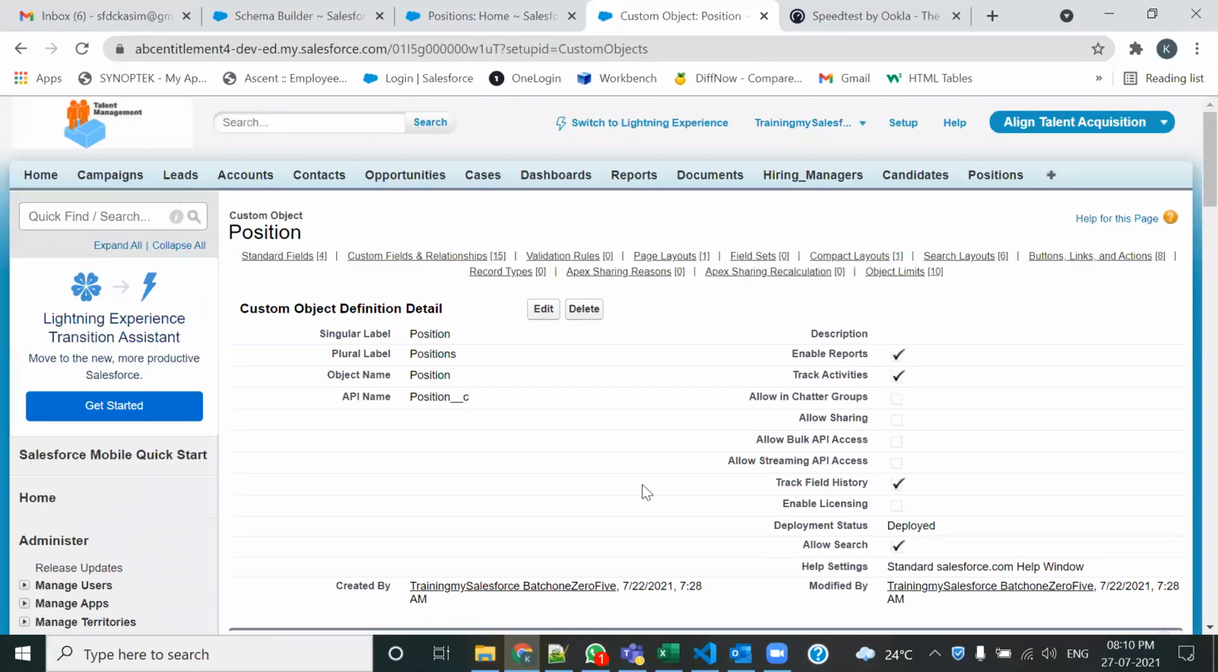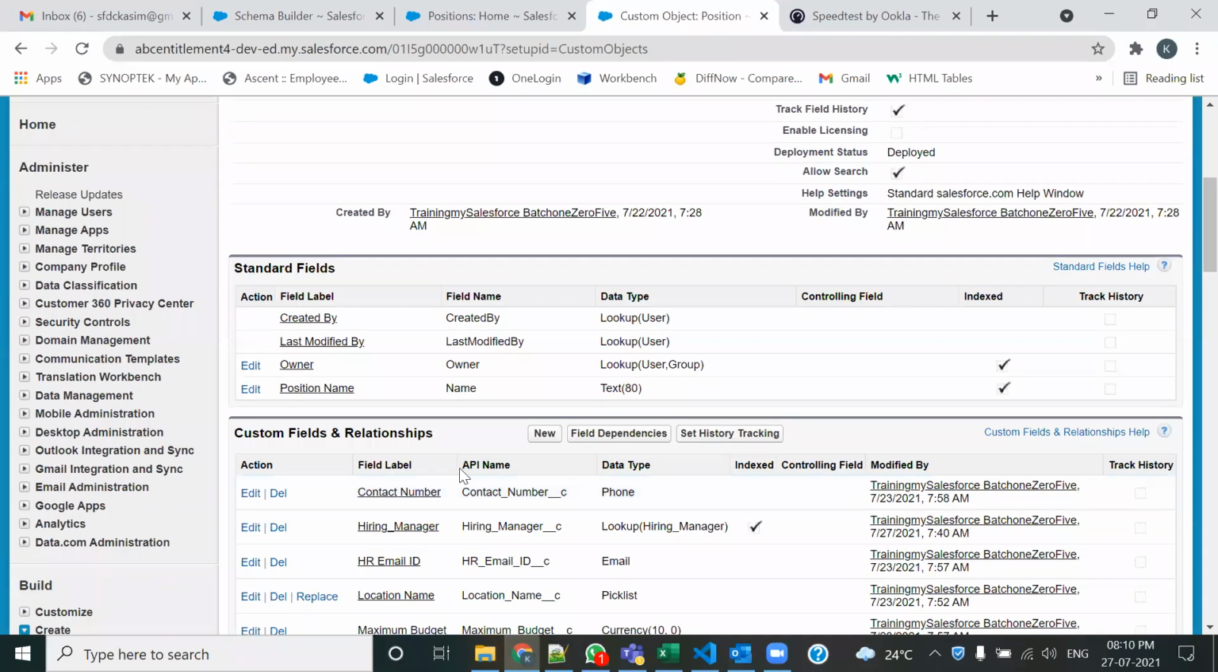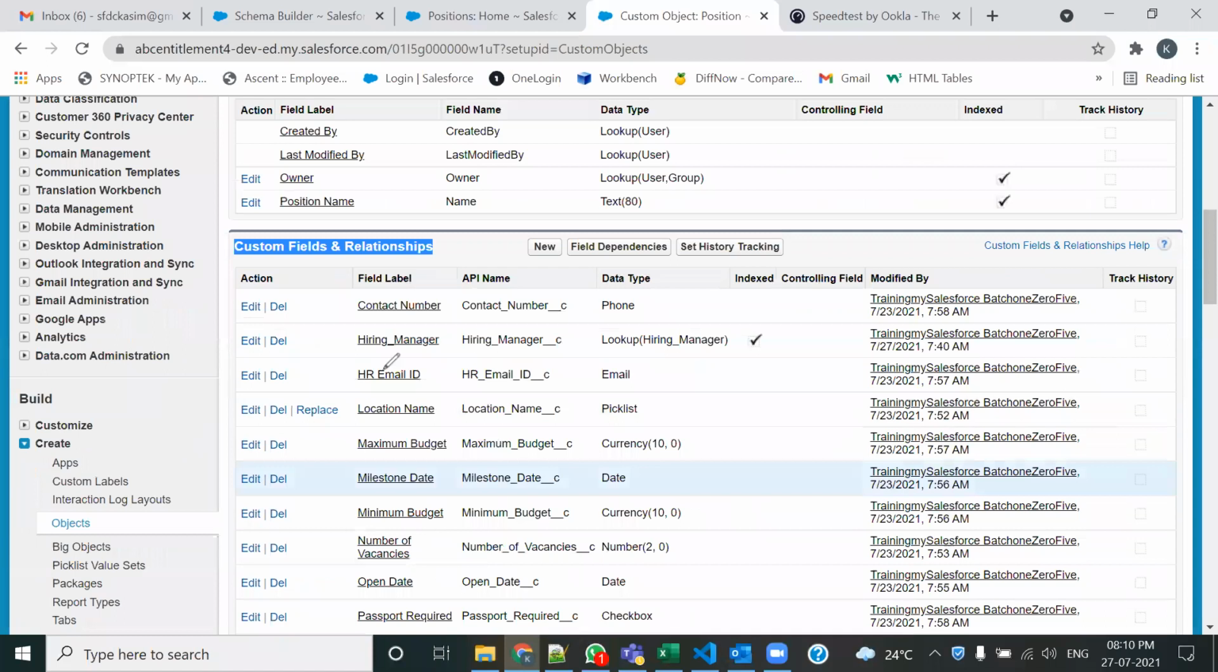And you see one field has been created. How will you identify this? The field is created. Go to the custom field and relationship section. There you will see one field called hiring manager with this API name. I'm going to tell you what API is, don't worry about this. What is the data type of this field? The data type is lookup. It's a lookup relationship field and it is related to the hiring manager object. We have created one field.